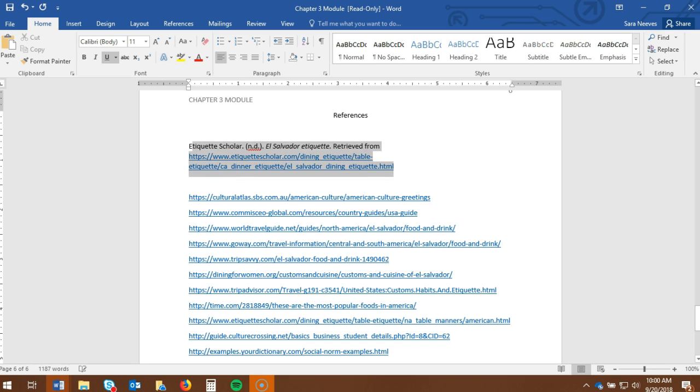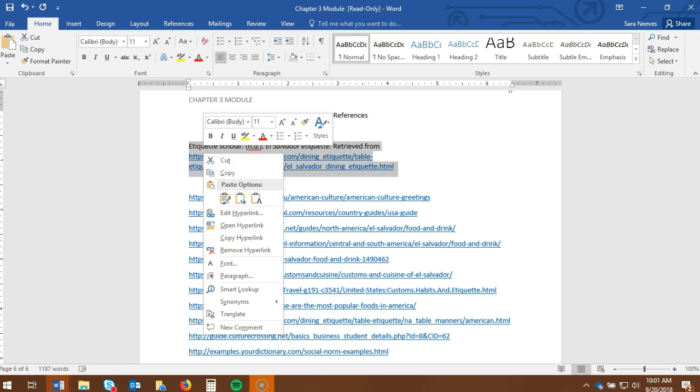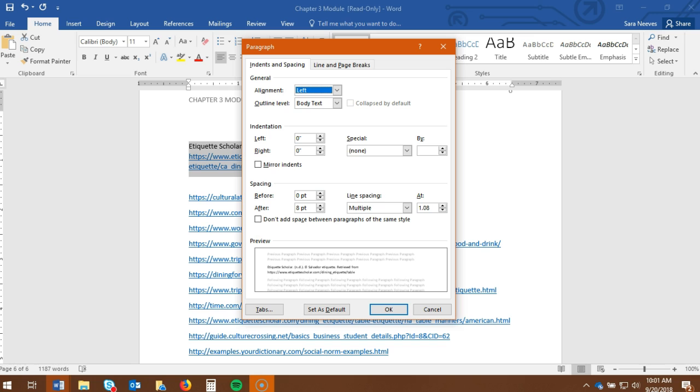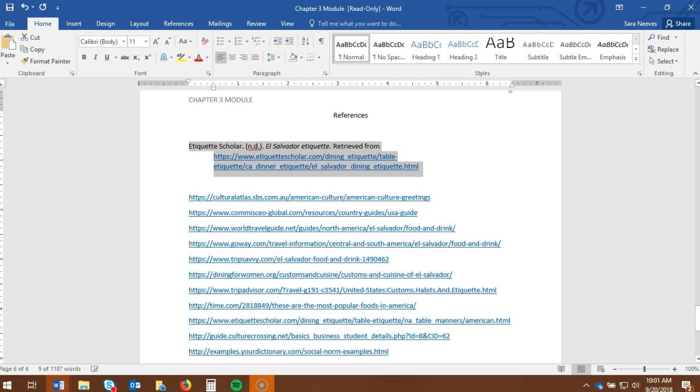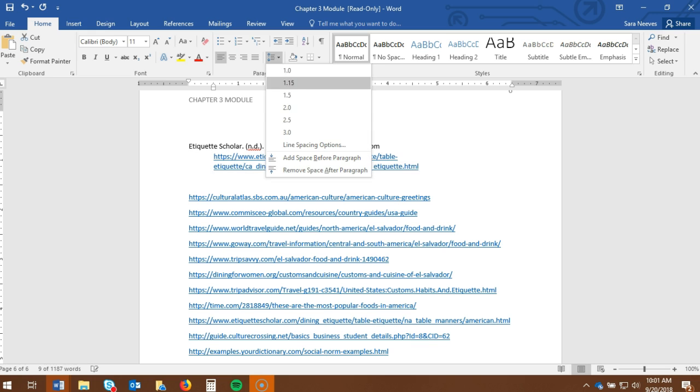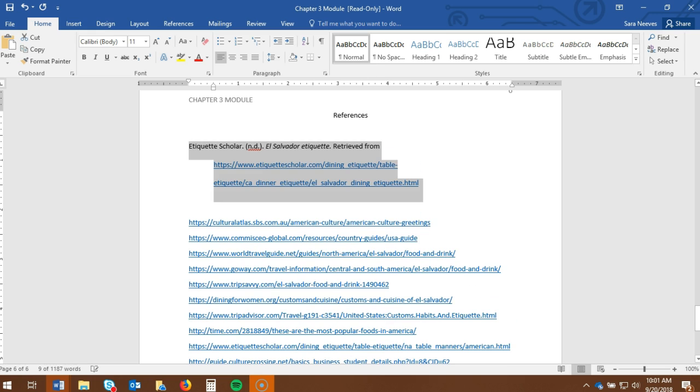So one thing about APA is that your references should be in hanging indent format. So how you do that, and what I recommend, is that you type out all of your references and then select them all, and then you right click and go to paragraph, and then in the indentation section you do hanging and then hit OK, and it will bump over every line except the first. And then also references are supposed to be double spaced. So this is what it would end up looking like.